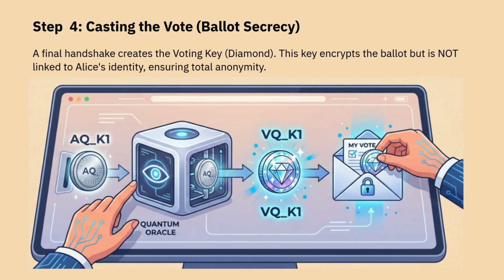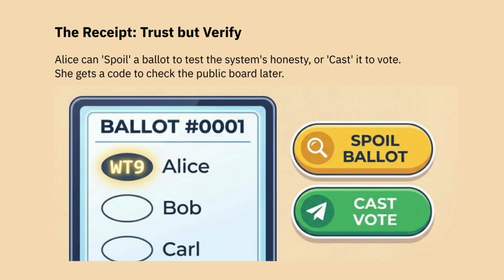The server encrypts a ballot ID using the diamond key and sends it to Alice. Alice can choose to vote or spoil her ballot. If she chooses to spoil it, she receives all the confirmation codes in the ballot. If she chooses to vote, she can encrypt her chosen answer with the diamond key and send it to the server, which replies with a confirmation code for future verification.